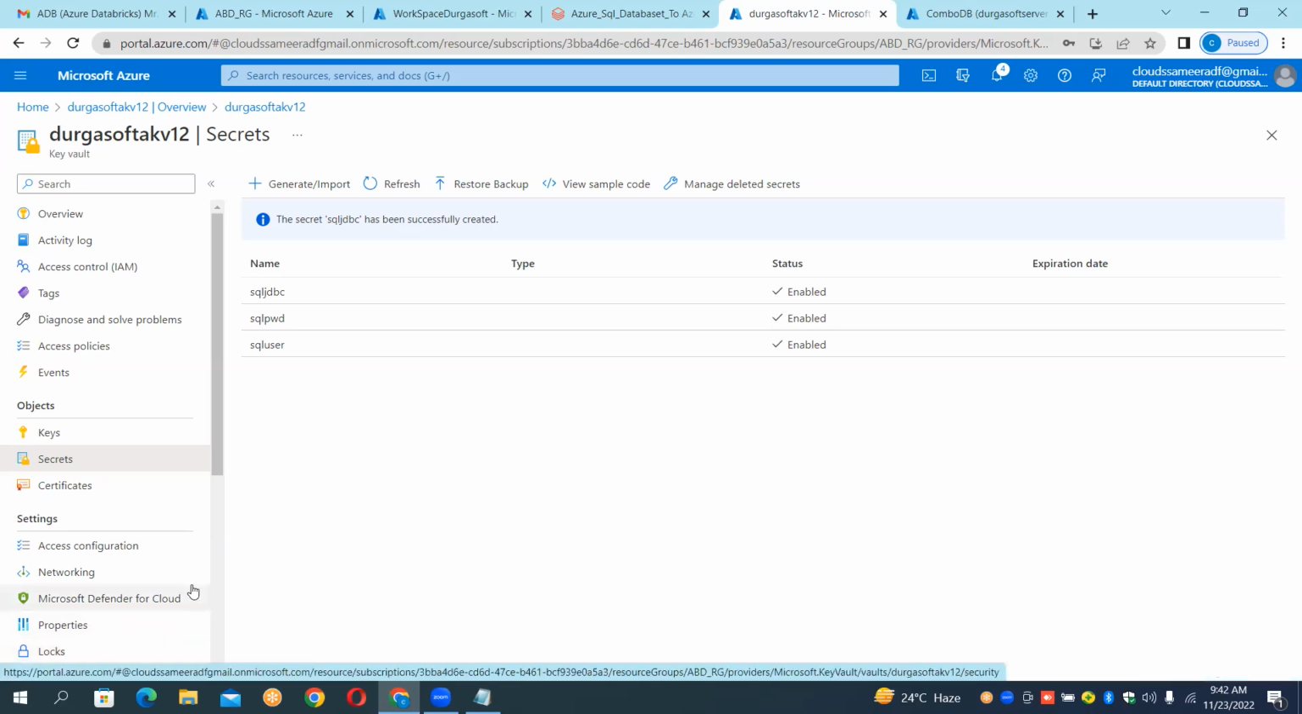Okay, now this is the thing. We have 3 secrets. One is the JDBC URL, and the next one, what is it? You have it now. SQL PWD, that is the password, and the SQL user. How to access the secret in Databricks? By creating the scope here.